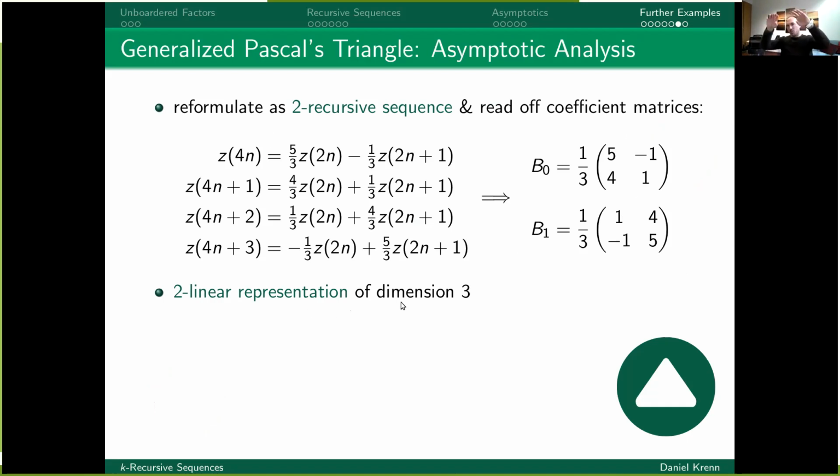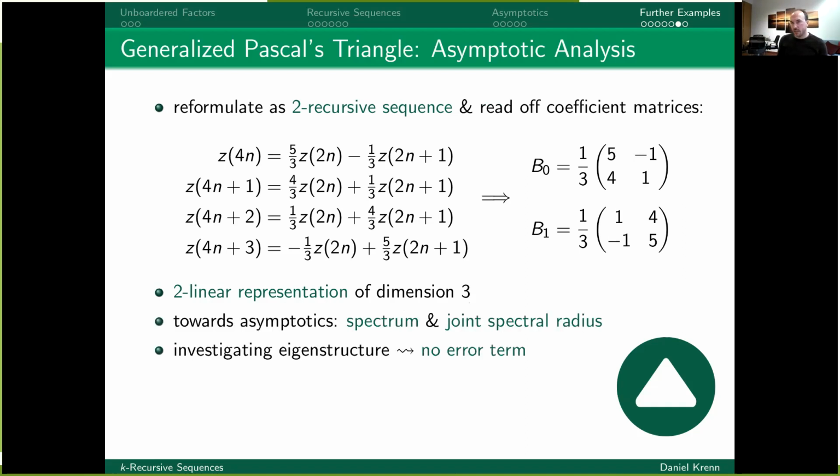So we again have to add these 0, 1 matrices that for asymptotics do not play any role. We can again minimize that and finally get to something of dimension 3. We investigate the asymptotics, compute the spectrum of the sum of these matrices, and compute the joint spectral radius of these matrices. We need to slightly go into the 2-linear representation now to see that there is indeed no error term. But it's also not hard. It's a simple criterion that needs to be checked.